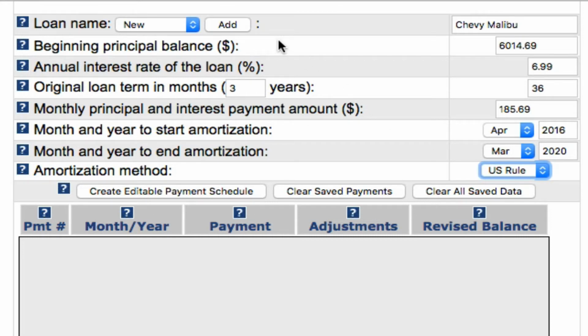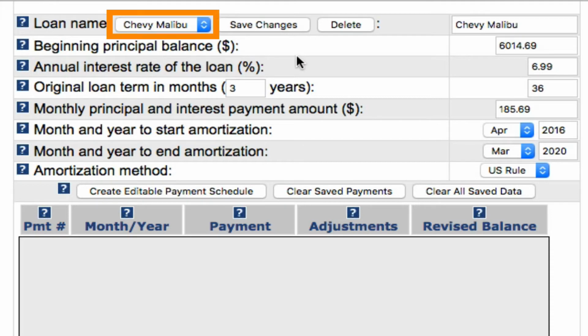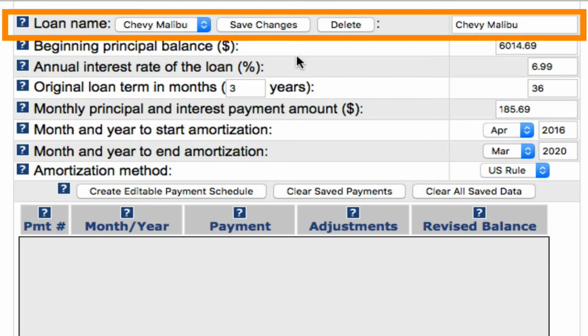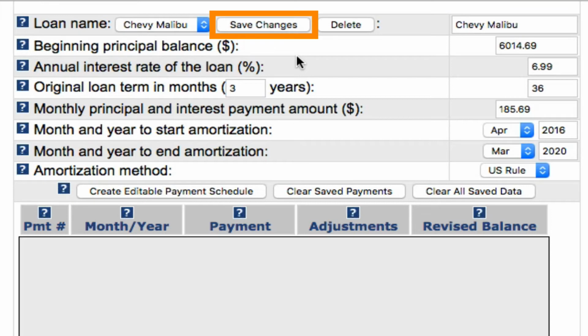Now that I have the top section of the form completed, I can now add the loan to my web browser's local storage. To add a loan, select New from the Loan Name menu and then click the Add button. Notice that the newly saved loan is now selected and 2 additional buttons have been added, a Save Changes button and a Delete button. Note that anytime you make any changes to the loan's payments, be sure to scroll back up to this row and click the Save Changes button.